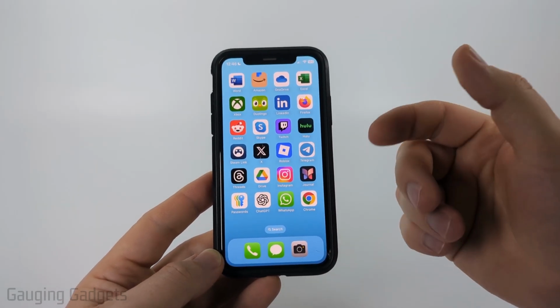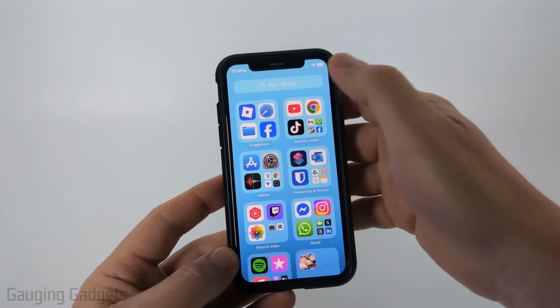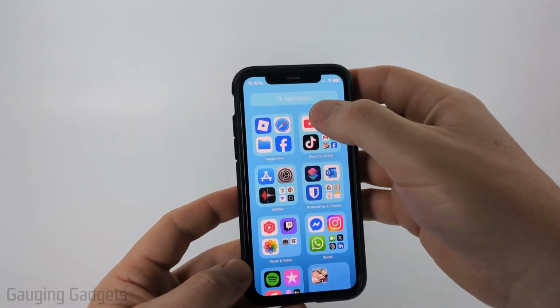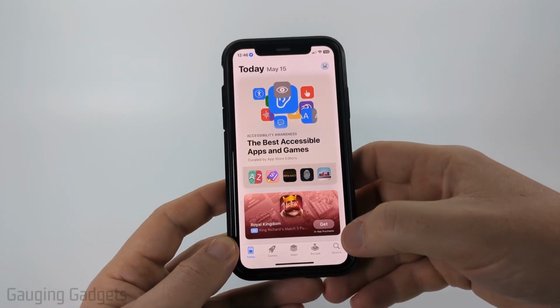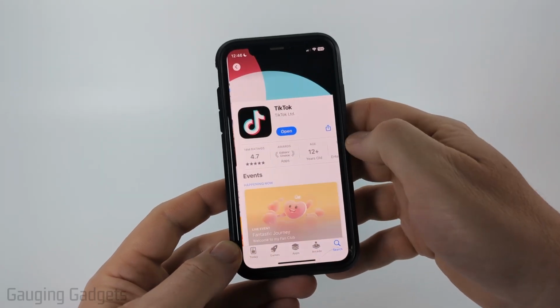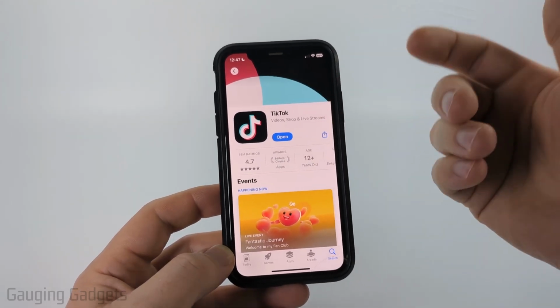So to get started, the first thing we need to do is simply open up our respective app store. On an iPhone, that's going to be the App Store. On an Android phone or Samsung phone, that should be the Google Play Store. Once your app store opens up, go ahead and search TikTok, then select TikTok. And then where mine says open, if there's an update available, you'll see update. So go ahead and select update.